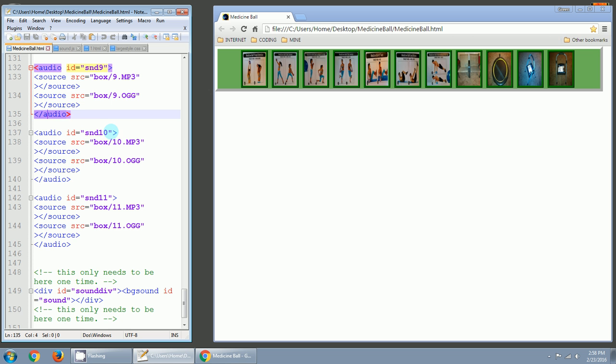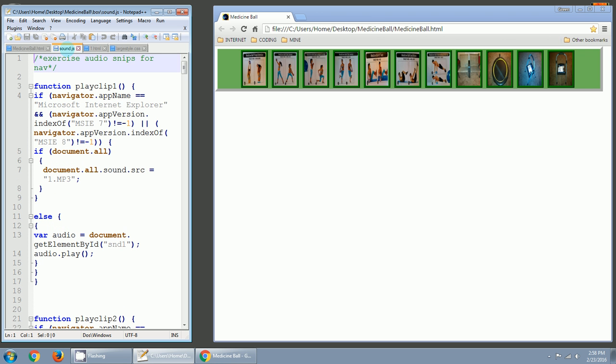And again, each audio tag has its own unique ID, and we are not using the word controls because we don't want to see the controls in this instance. All right, so now let me go to, what do I want to do now? Let me go to my sound JavaScript.